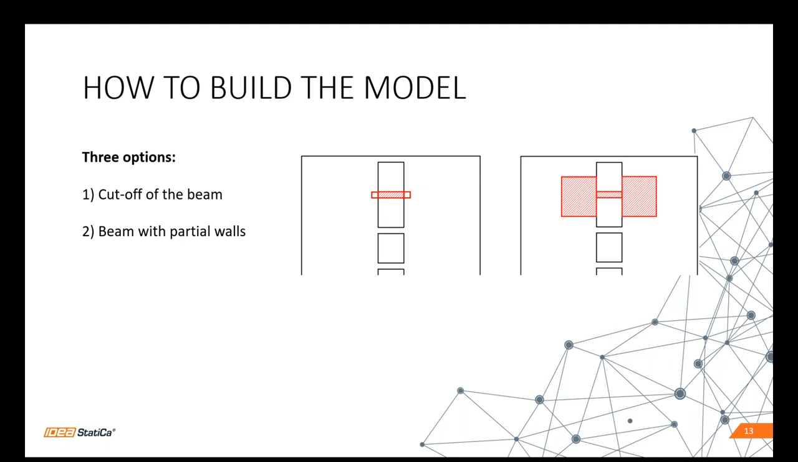The second option, and this will be the option which we will use today, is to build the model with the coupling beam and only a cutoff of the walls. And why do we do that? Again, if you want to focus really on the coupling beam, but you want to include the real stiffness of the structure, you want to have more realistic behavior of the structure, and you don't want to deal with the calculations of stiffnesses when setting the supports. So you can instead model this cutoff of the walls, and you will simulate the real boundary conditions, and yet you won't focus on the results in the walls.